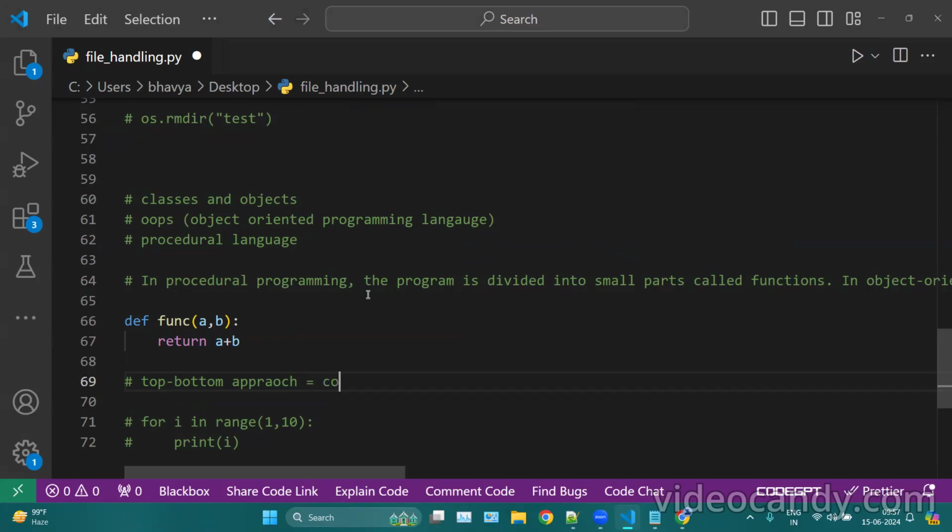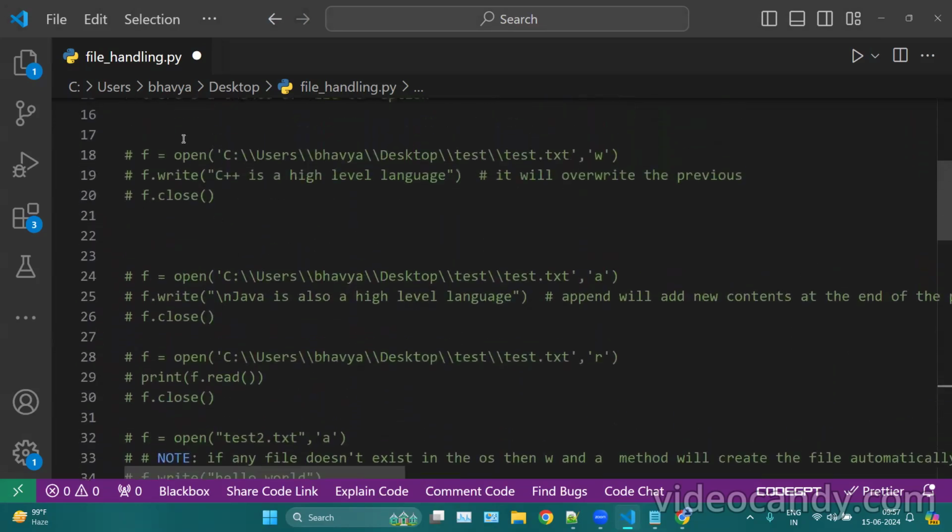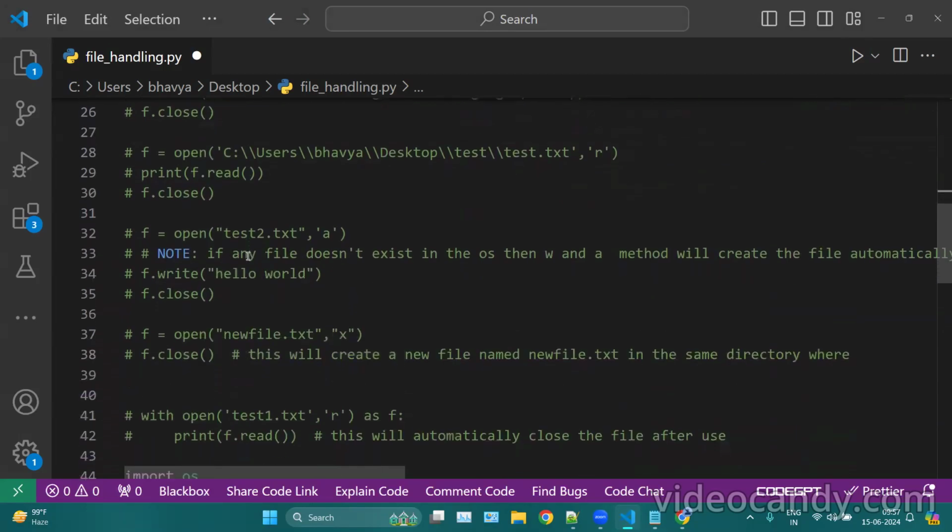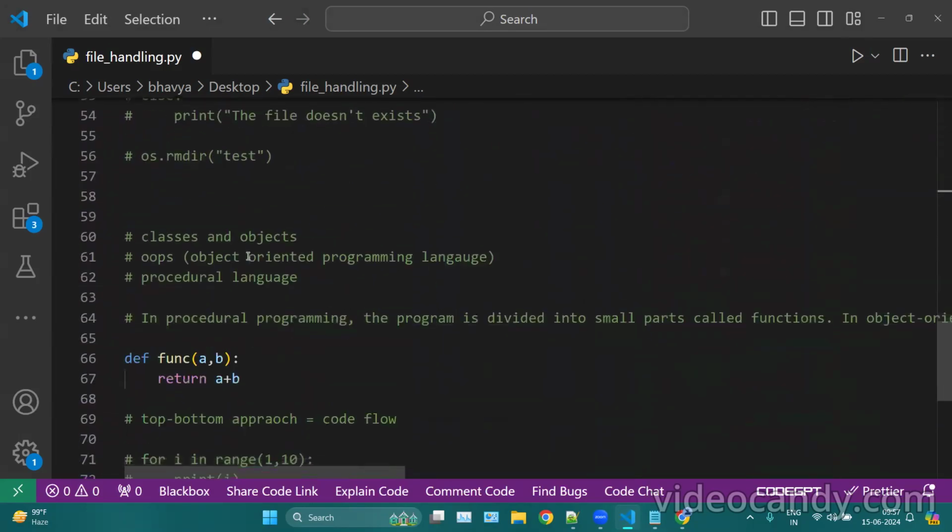The code is flowing from top to bottom. Like for example, in the previous example only, we are running code from top to bottom. First this line, then second this line, and then third this line. Then this line, this line, this line, and then this line, and then this line. And this is a top to bottom approach, one after another. That is a procedural programming language.